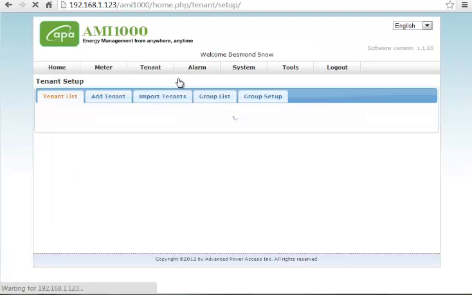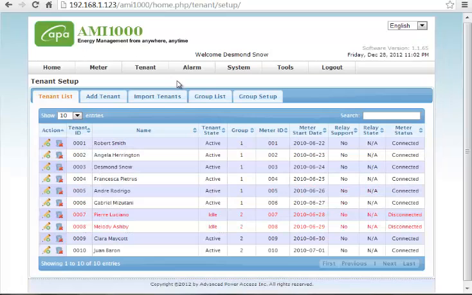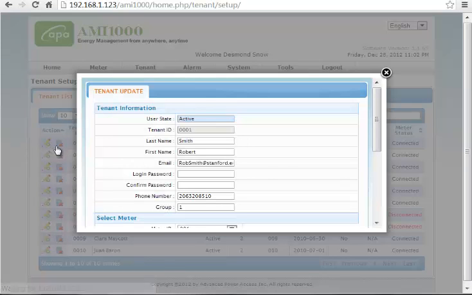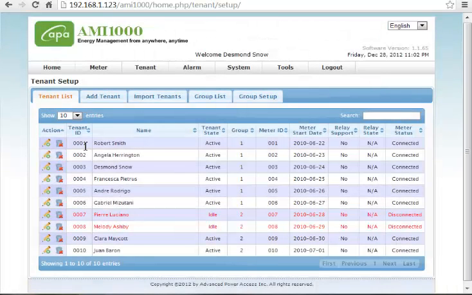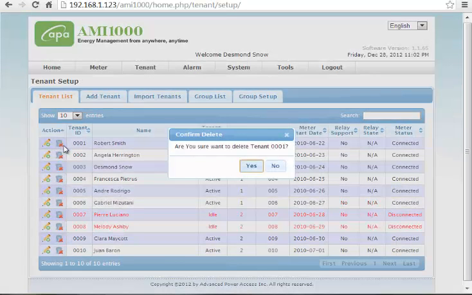First, on the tenant setup menu, the tenant list page will display all tenant information and their status. You can display 10, 25, 50, or 100 tenants at one page. On the first column, the Action column, you can click the Edit button to edit the tenant information, or you can click the Delete button to delete the tenant record from the database.